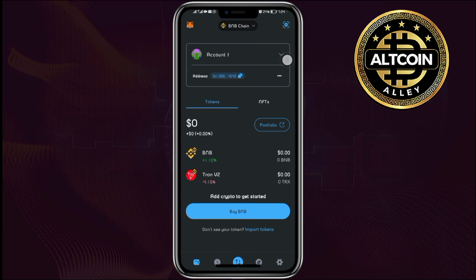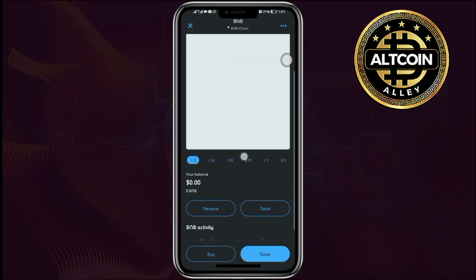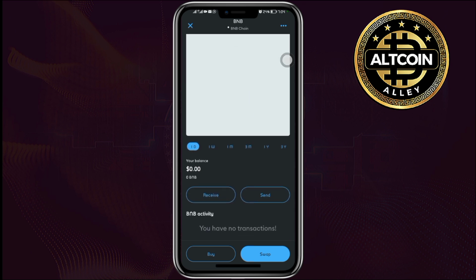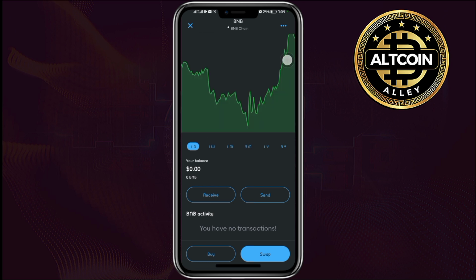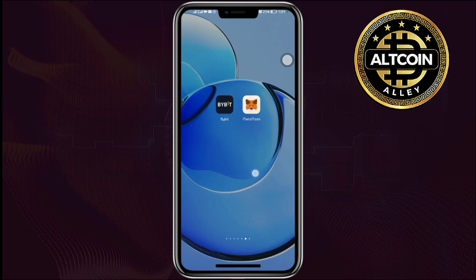So open up your Metamask and make sure that you're in the BNB Smart Chain network. Okay, so click on the BNB token. I'm assuming you have your BNB there. Okay. So once you click on the BNB token, click on this receive button over here. And then once you click on the receive button, you go ahead and copy the BNB address from your Metamask. So after copying the BNB address from your Metamask, what you'll do is simple.